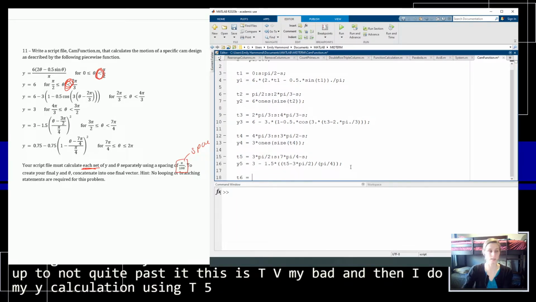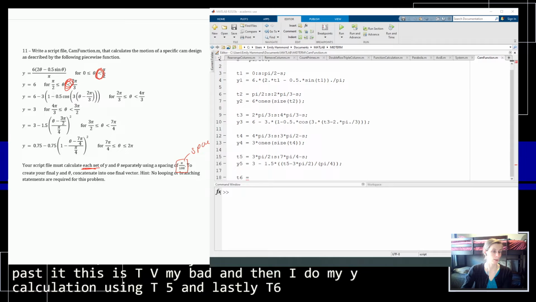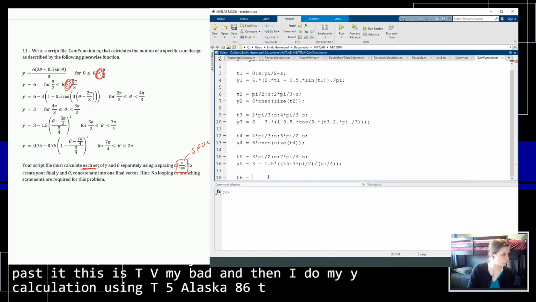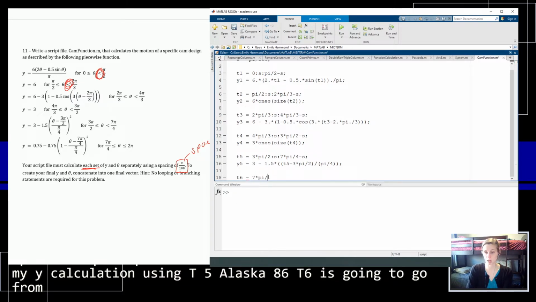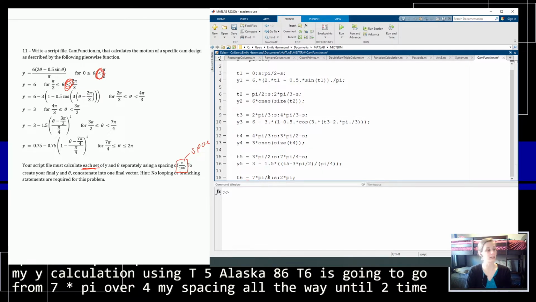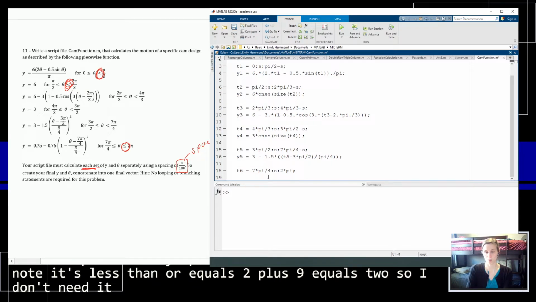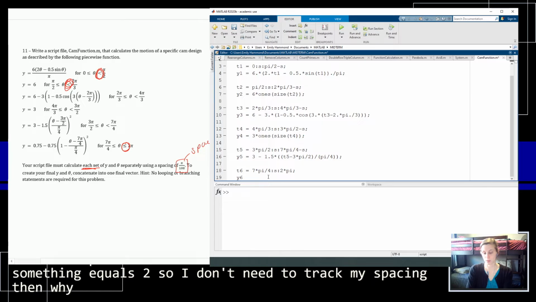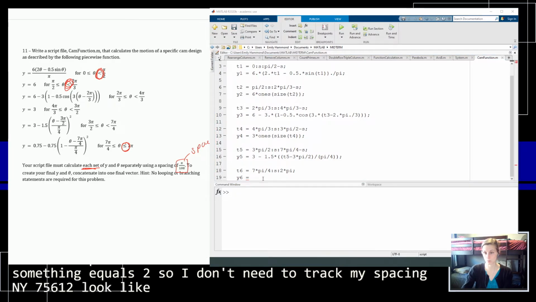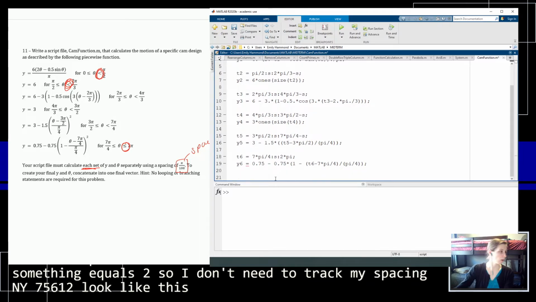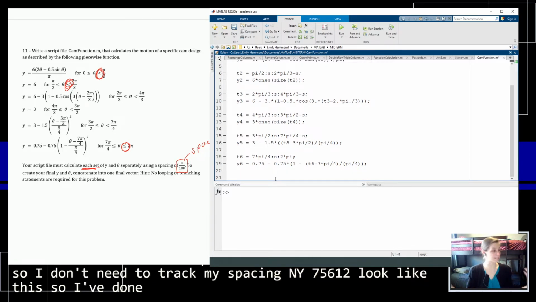And lastly, T6. T6 is going to go from 7 times pi over 4, my spacing, all the way until 2 times pi. Note it's less than or equals 2, so I don't need to subtract my spacing. And then Y6 is going to look like this. Okay, so I've done each set separately.